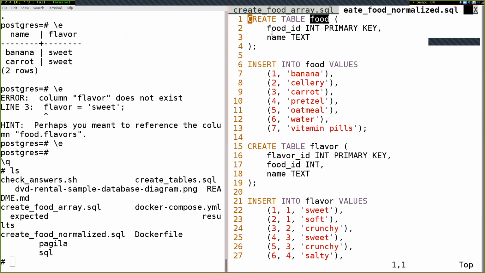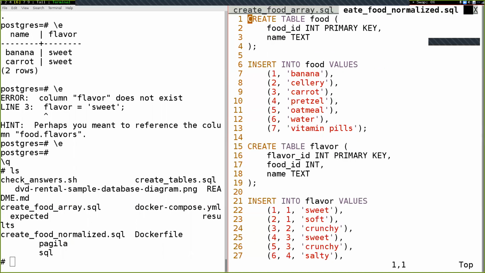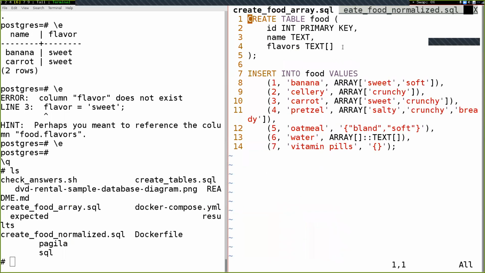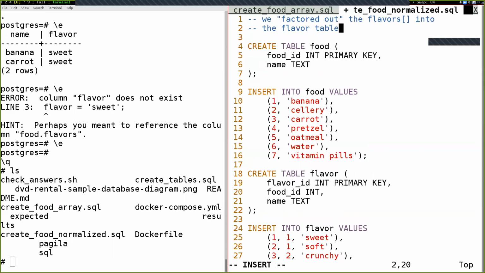So up here we have a food table. And in this food table, we have our food ID and name, similar to what we had before. I guess I just call it ID here, name, but these two columns are semantically the same as these two columns right here. And then anytime you have an array, one of the things that you can do is you can sort of factor out that array into another table. And that process of factoring out arrays into a table, or somehow factorizing things in SQL, is called normalization. So we factored out the flavors array into the flavor table down here.